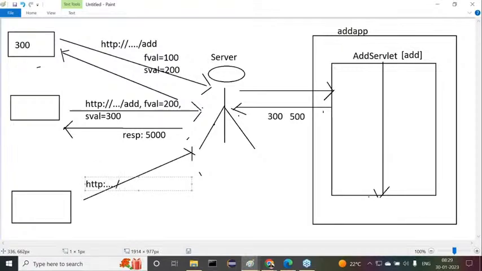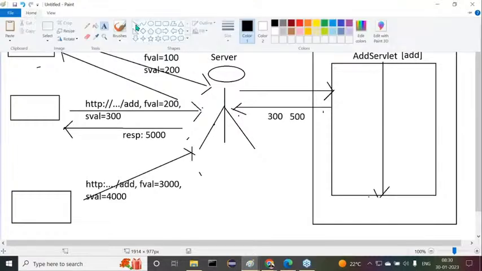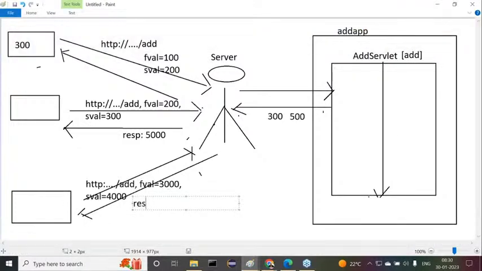http colon slash s slash then add, comma. Then what response are we providing there? Now it will be 3000. This is first val is equal to 3000. Next one is SVAL is equal to 4000. Then immediately the server is providing a response to us. Now this data will be taken by our application. The application is able to perform the addition operation over 3000 and 4000. Now here it is able to generate a response of 7000.